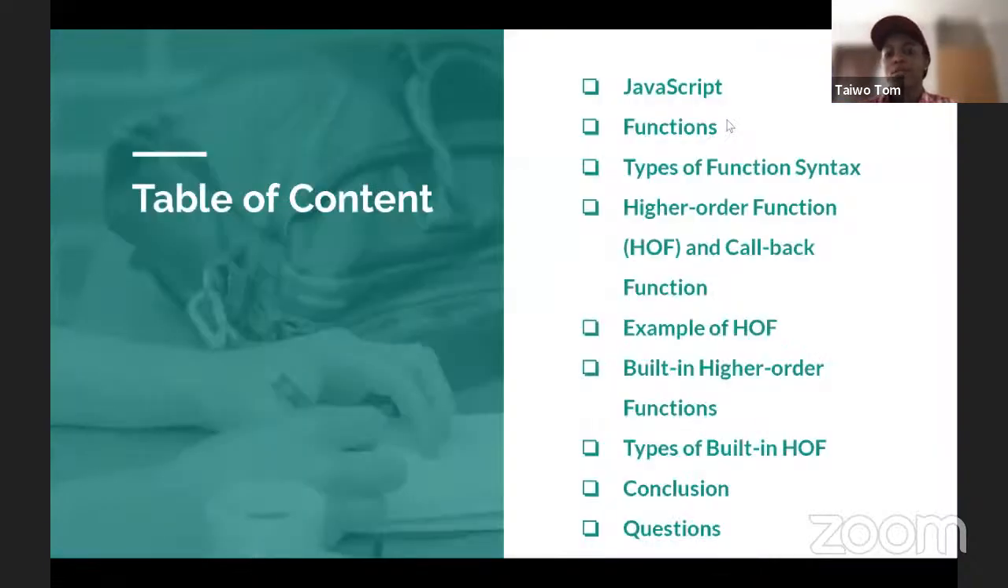Here's my table of content. I'll be covering the definitions of JavaScript and functions, types of functions, syntax, higher order function and callback function. I'll give examples. I'll talk about built-in higher order functions, conclusion, and questions.